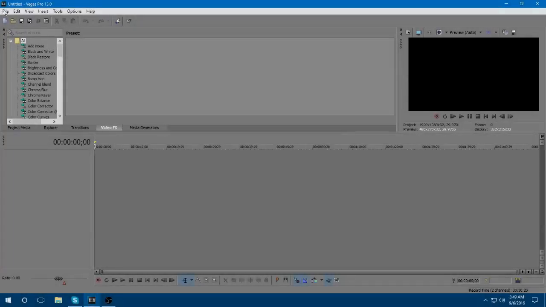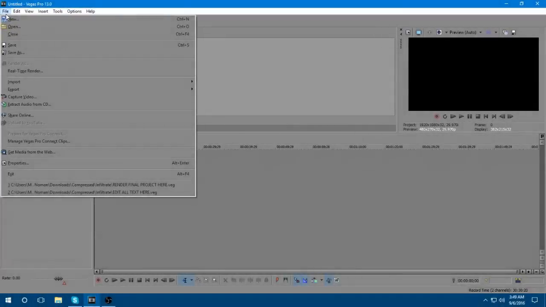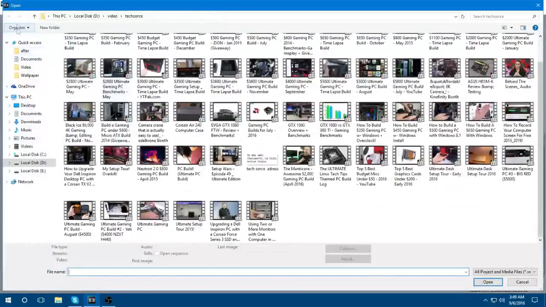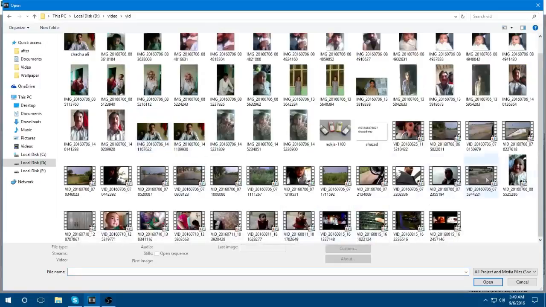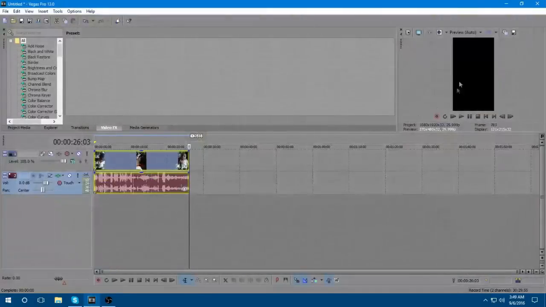So in this tutorial I will show you how you can make your mobile video into your computer video, port it to landscape. First of all I will open my videos. So here is a video and here is the video of my mobile.